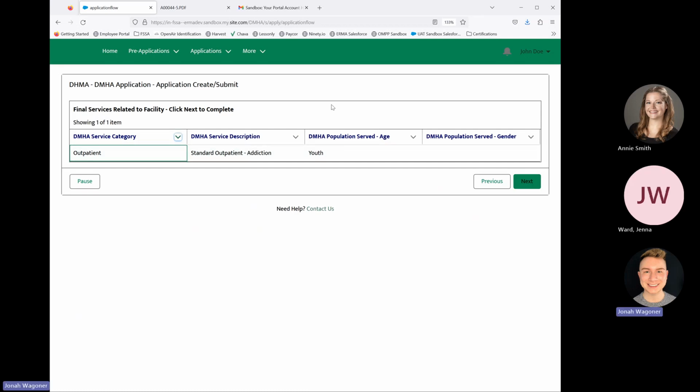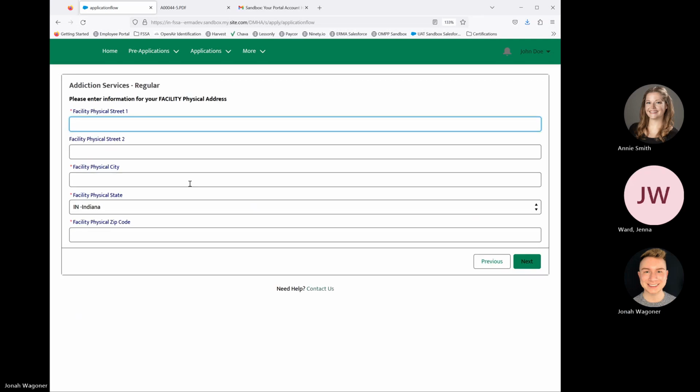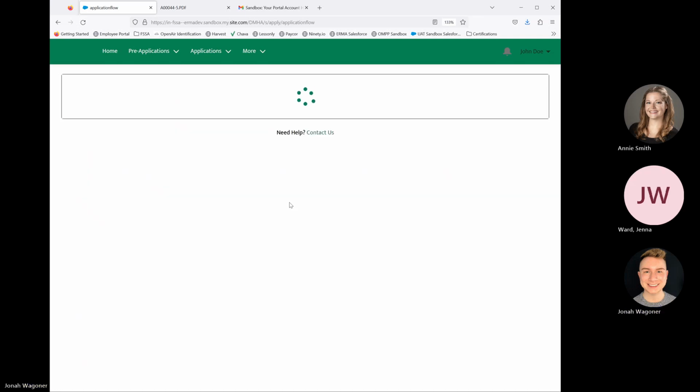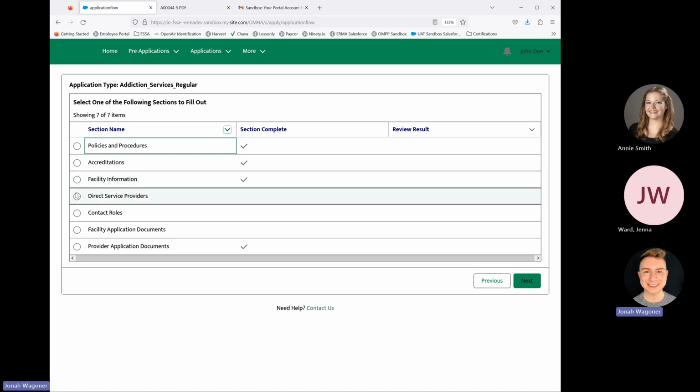All right, it's going to give me an overview of the service that I just created for this facility. And then we're going to get some address information. Alrighty, it copies it over, but in case you want to change it, on the next screen is where you're able to do that. I'm just going to click next. And then we're done with the facility section.